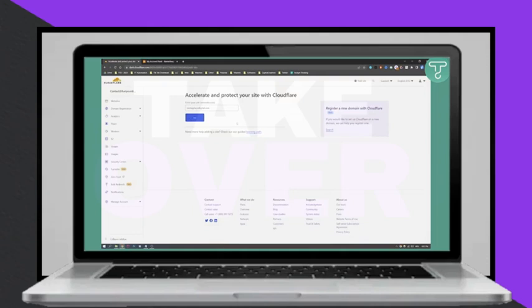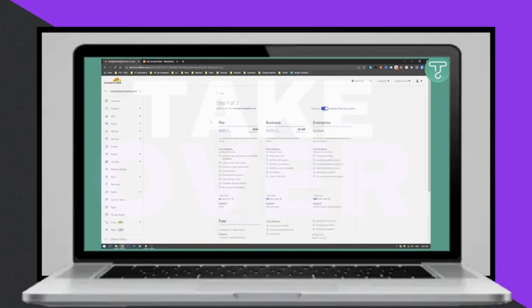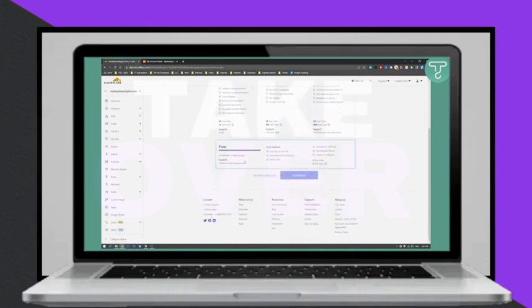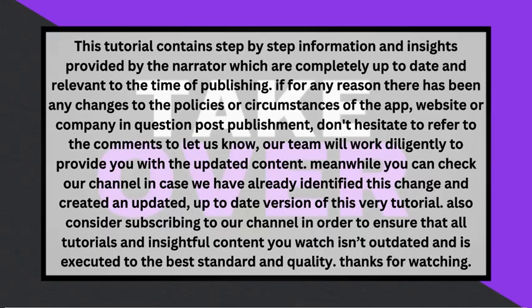DDoS protection, global CDN, universal SSL certificate, free managed rule set, and simple bot mitigation. After selecting the free plan, the system will scan for your DNS records, a process that typically takes a few seconds. This will display your DNS servers and other relevant information.